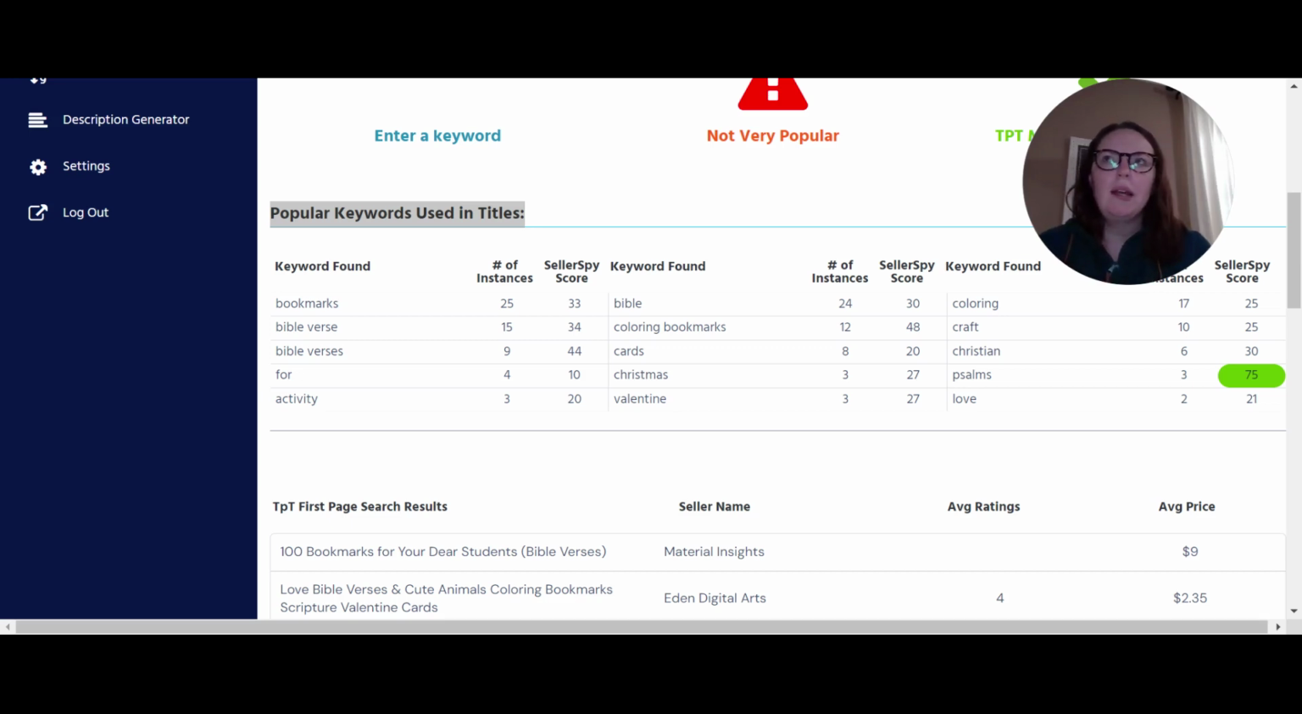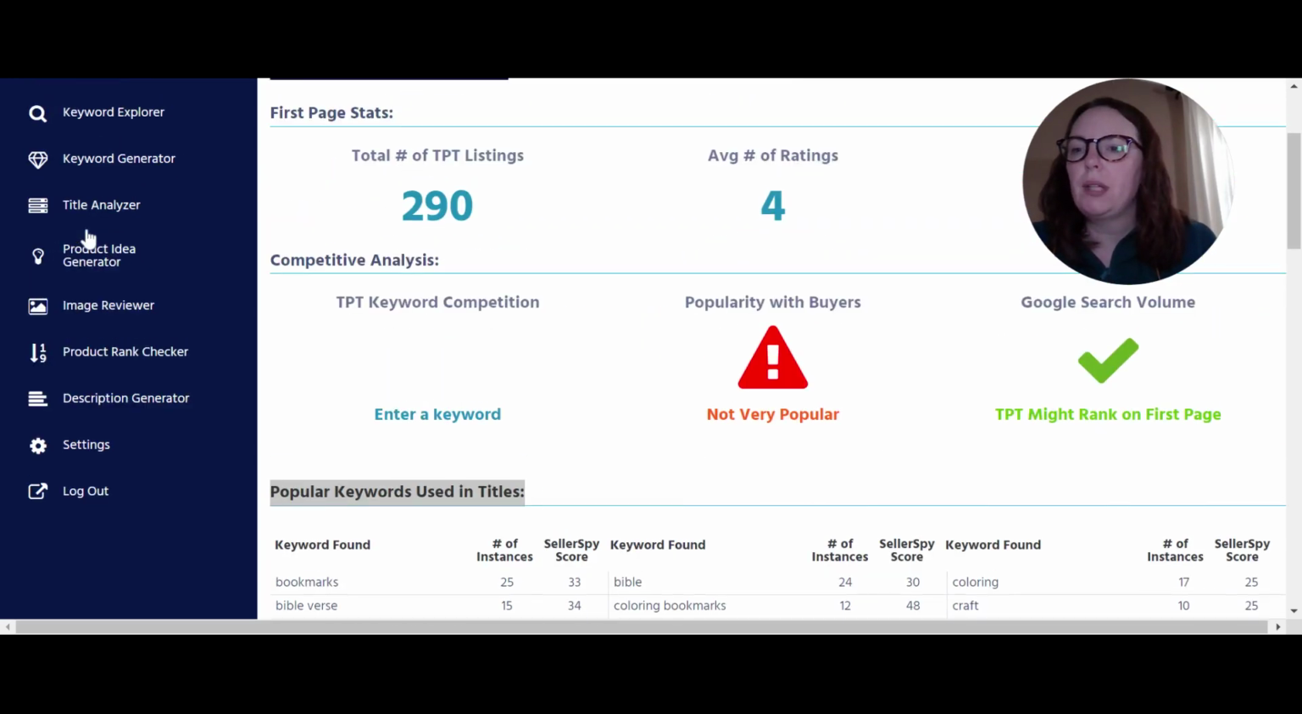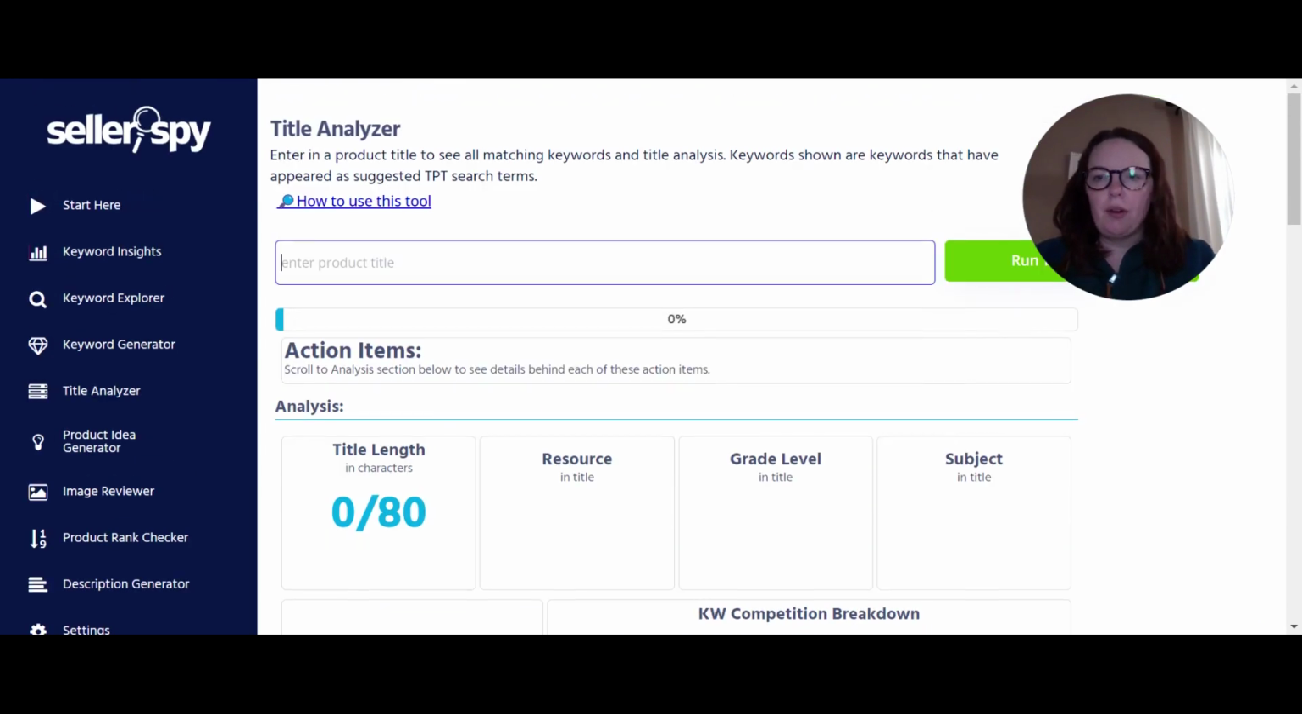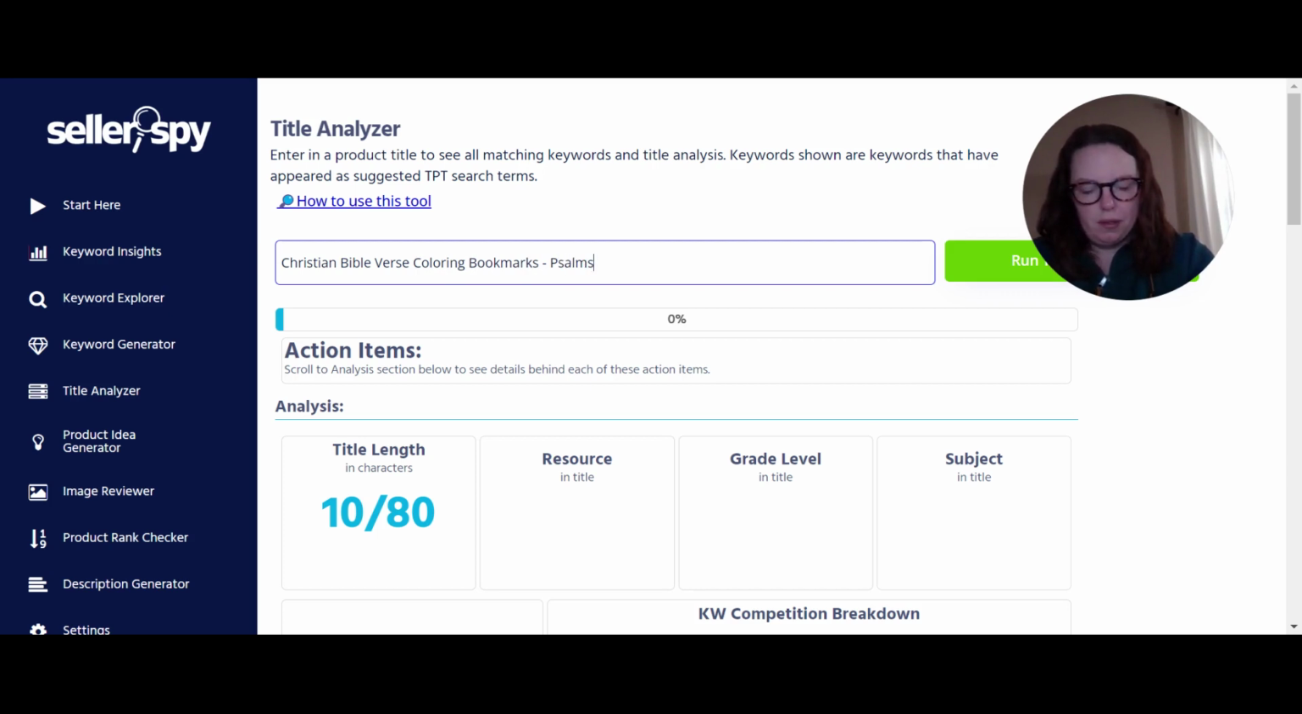Before I create this product, I'm going to go over to that title analyzer and see how well this combination of keywords comes out in a potential title. So let's go over there, title analyzer. All right, so this is going to be a Christian Bible verse. I'm going to put coloring bookmarks, and then I'm going to go Psalms, Psalms activity.